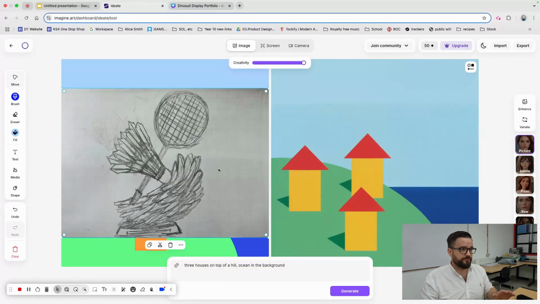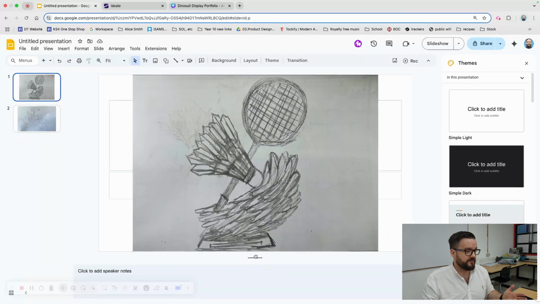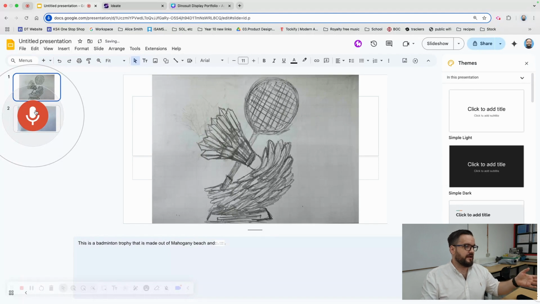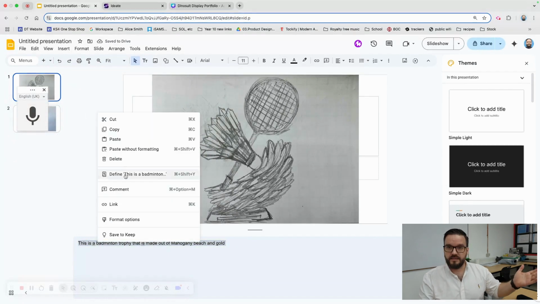And now we do need to craft a prompt. So I'm just going to go back onto slides. And I don't know if you know you can do this, but if you just click on the speaker notes here, go to tools, and then dictate speaker notes, you can say the following. Now you need to state what the product is. If you just chuck this in and say, make this out of particular materials, it'll go a little bit haywire. So I have to state that this is a badminton trophy, and then I can follow on with materials or looks and stuff like that. So here we go. This is a badminton trophy that is made out of mahogany, beech, and gold. There you go, there's my prompt.